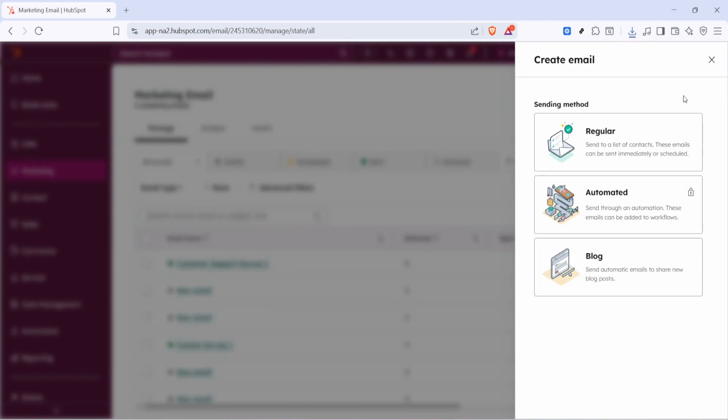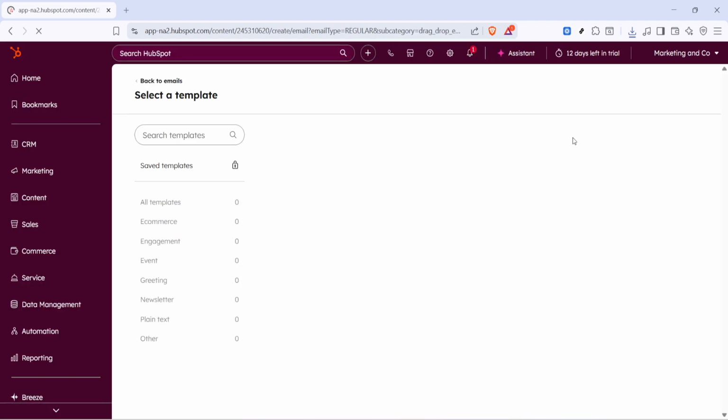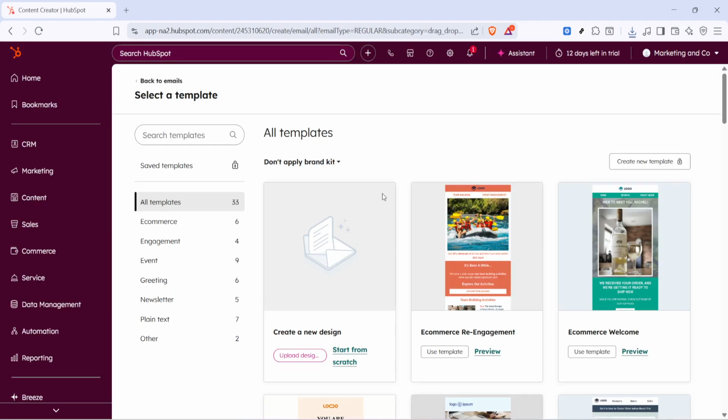When HubSpot asks what kind of email you want, choose regular. A regular email is perfect for one-off newsletters you send to your subscribers as opposed to automated workflows. It keeps things straightforward and gives you full control over design and content every time you send.